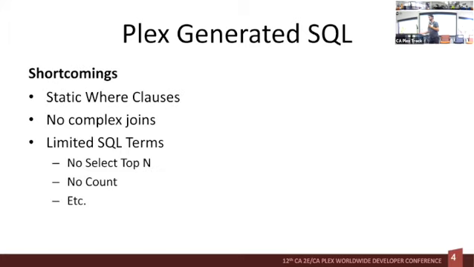But there are shortcomings. For one thing, the where clauses are all static. There are a couple of Plex patterns that will dynamically build stuff, but I find there are shortcomings in those too. It doesn't really allow you to do any complex joins, only stuff you can set up in the data model. And the actual SQL terms available to it are very limited. It's literally select from this, maybe a join, where this, order by this. You can't group, you can't count, you can't select just a certain number of rows. Those can cause problems the bigger your database gets and the more complex your system gets.